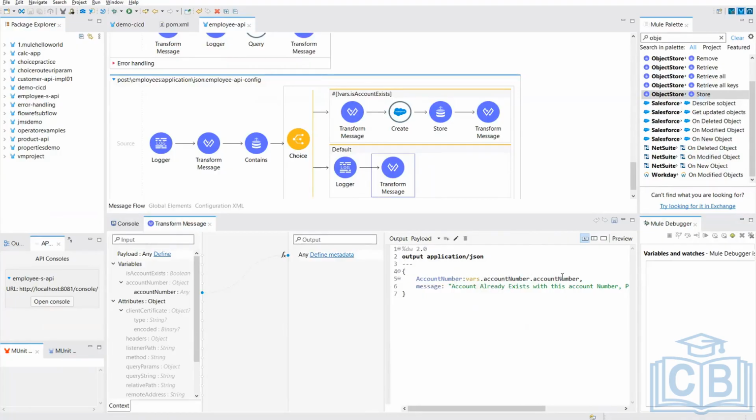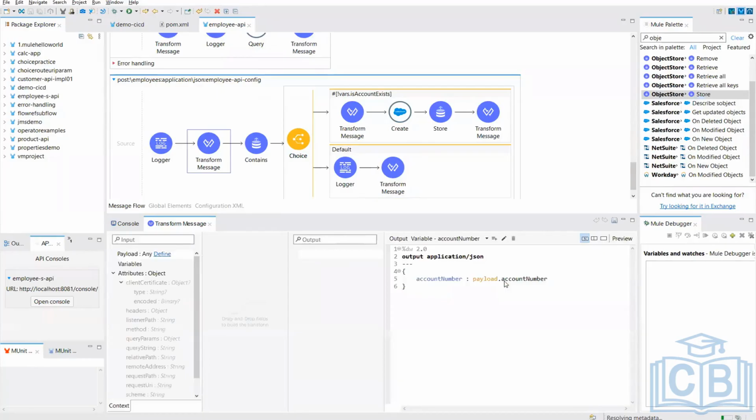And here you get this account number from the variables. I'm showing that initially, the variable. Here we open this transform message. This is the output, the account number variable. In this variable, I'm storing this account number, the payload account number, the one you are sending, right? Of all that payload, you're just grabbing the account number.